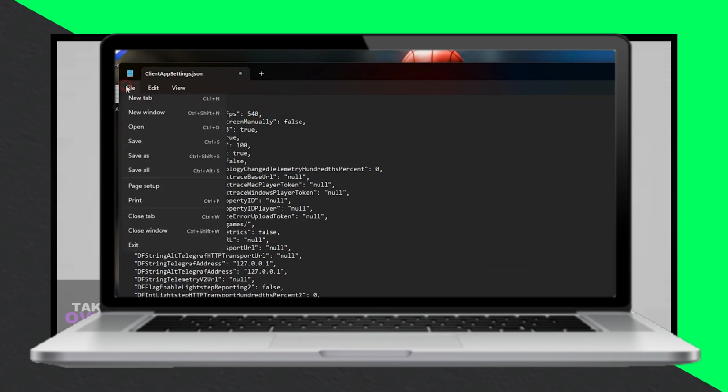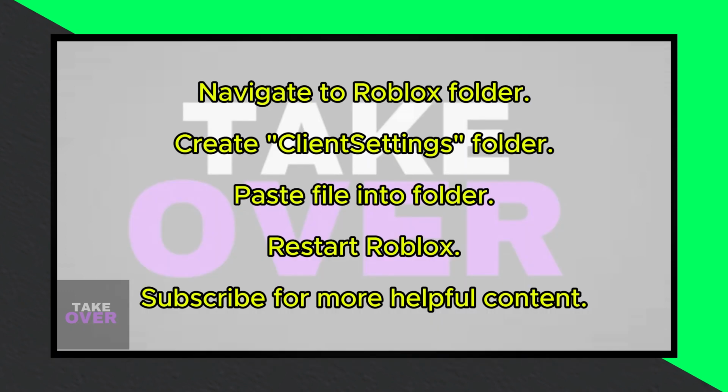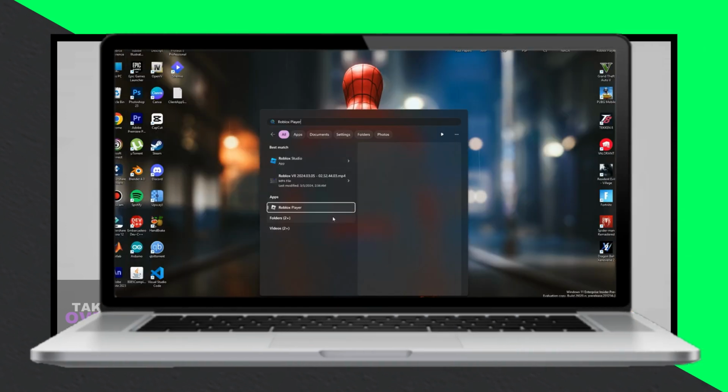Navigate to Roblox folder. Search for Roblox in your file explorer and open the game's directory. Create folder. Inside the Roblox folder, create a new folder named Client Settings. Paste file. Paste the clientsettings.json file into this folder.